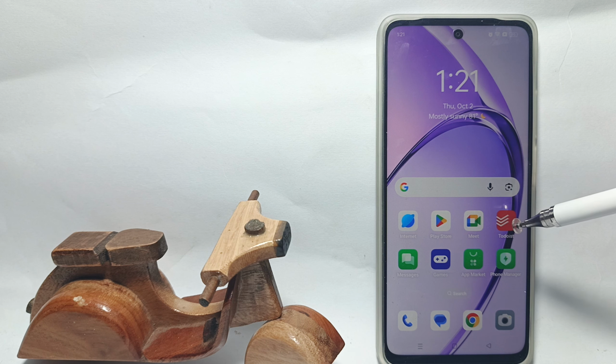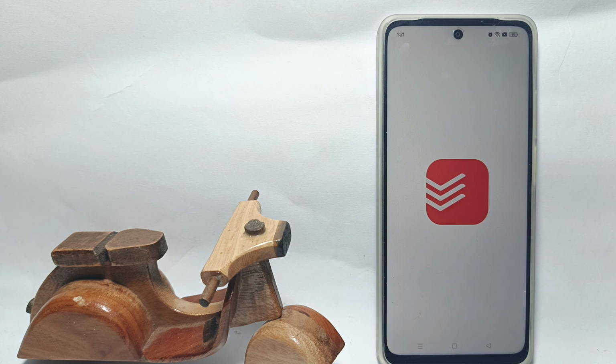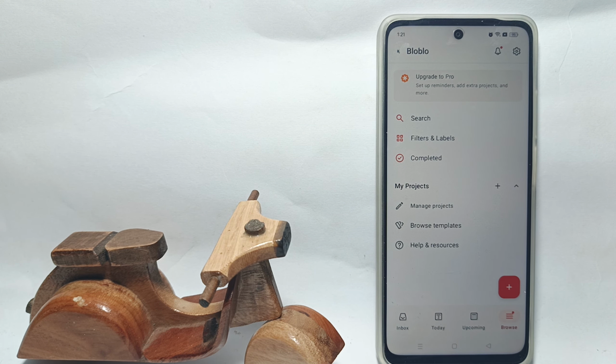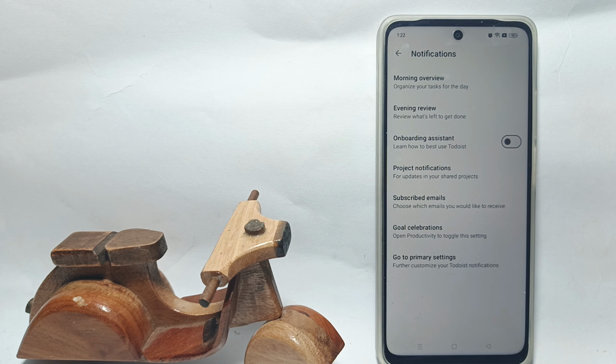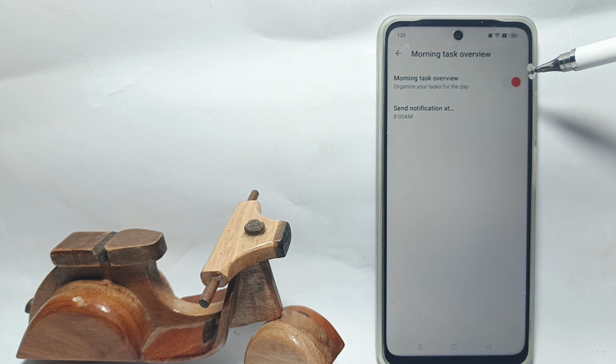Firstly, open the Todoist app on your Android device. This is the initial screen of the Todoist app. Next, tap the settings icon at the top right. Tap Notification menu. Tap Morning Overview. And tap Morning Task Overview. So that's it, tutorial how to turn off Morning Task Overview notification on Todoist application.